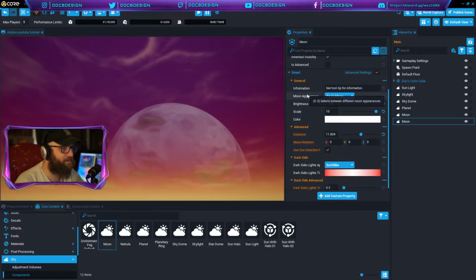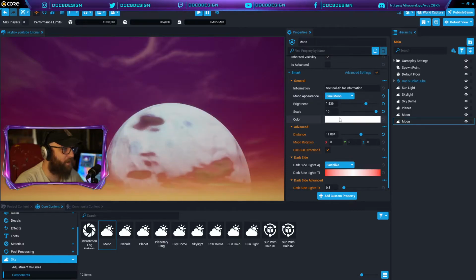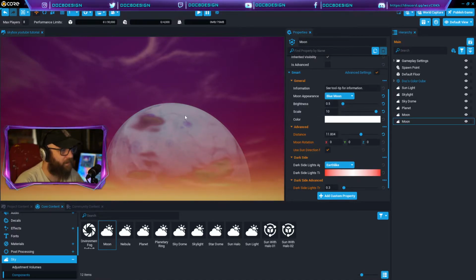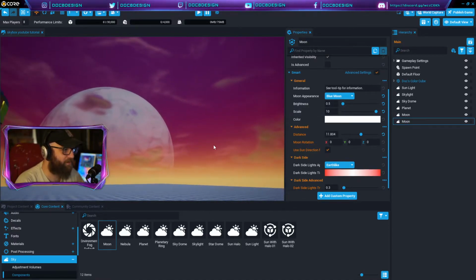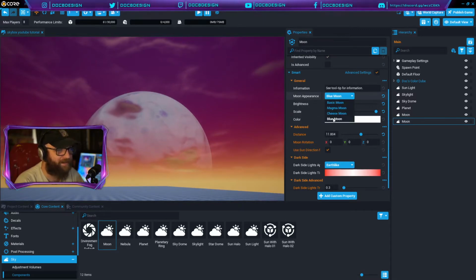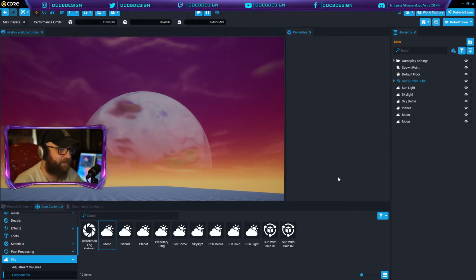And then again, we have moon appearances here. We're going to change this one to a blue moon. And it looks like the brightness should get turned down a little bit with that too. But we had some cool blue craters in this moon. I really like the look of the blue moon. I think it's one of the coolest pieces of skybox components.